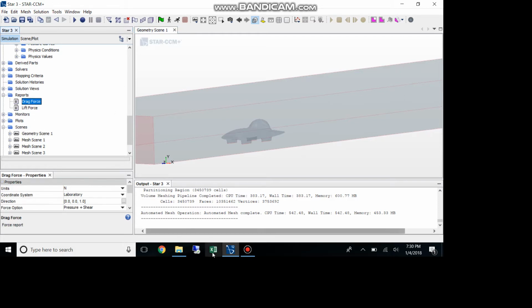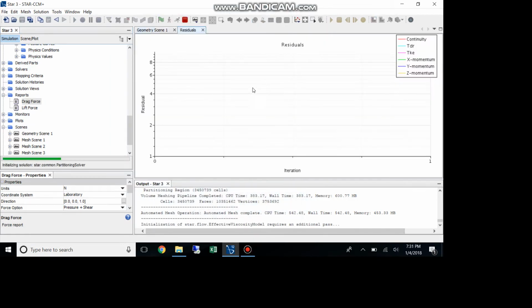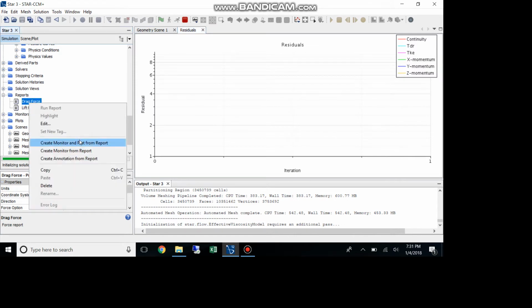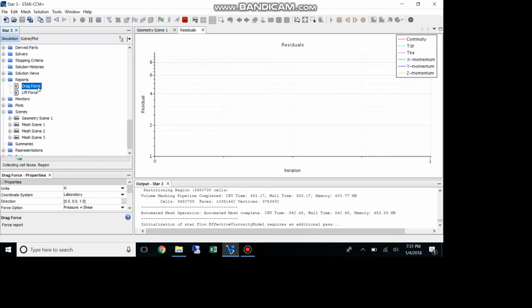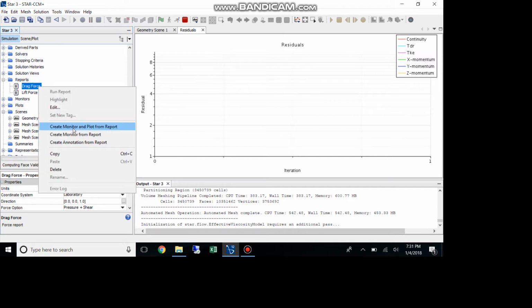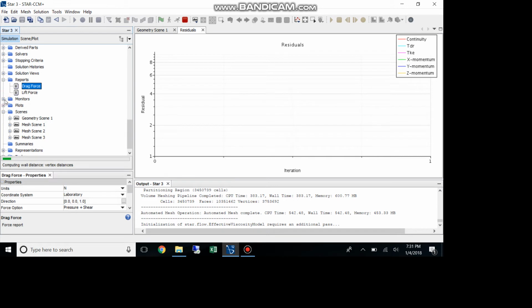After all of this is set up, you click this button, and that's going to start running your simulation. Then right click on that and create monitor and plot from report of your drag force. It might take a second because I accidentally started the simulation. You really should do this before the simulation starts. Right click there and click monitor and plot from report. It's going to be a little laggy because now it's trying to do two things at once.